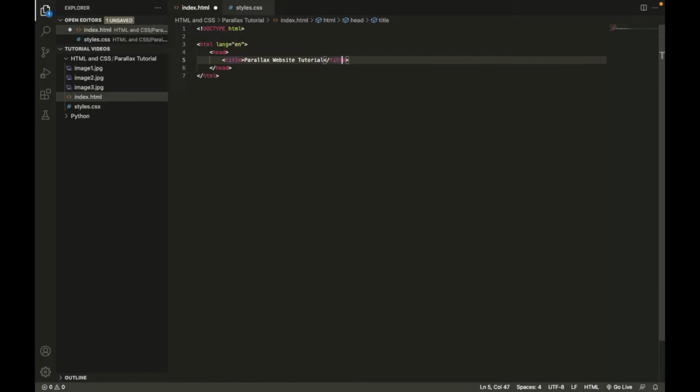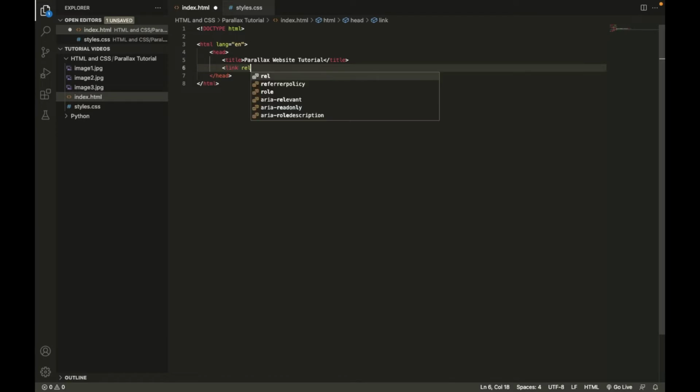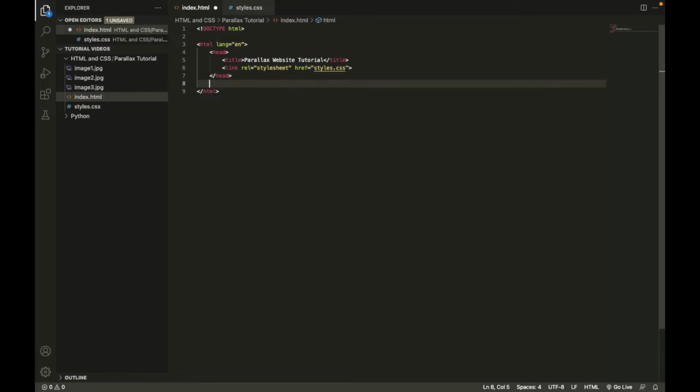Then, because I've already made a styles.css file, I'm just going to link it here to the HTML file, index.html. So rel stylesheet, and then href style.css. All right, so that's it for the head part of the Parallax website.